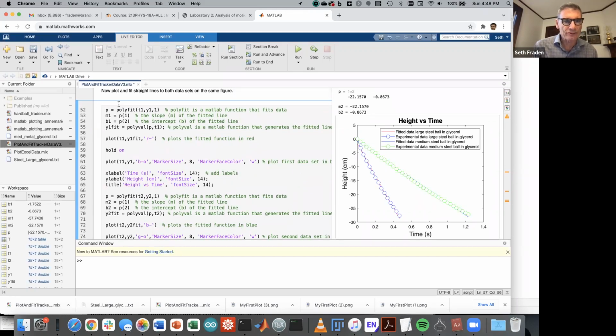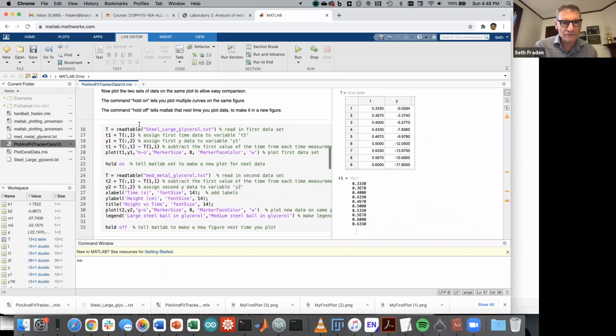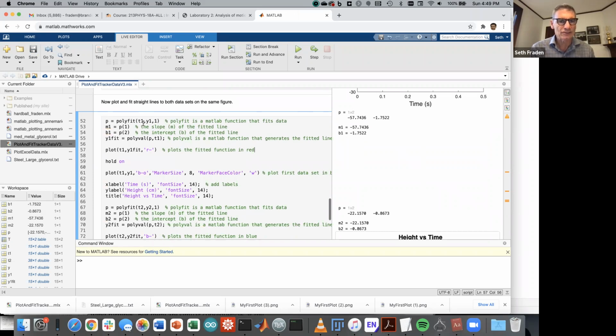Let's walk through it. So here we run a polyfit on the first data set. T1 and Y1 is the time and space from the large ball, read from the large glycerol, large steel ball file, while T2, Y2 is the data from the medium-sized steel ball in glycerol. So we first fit to T1 and Y1 and calculate the fit. That's what these lines are here.